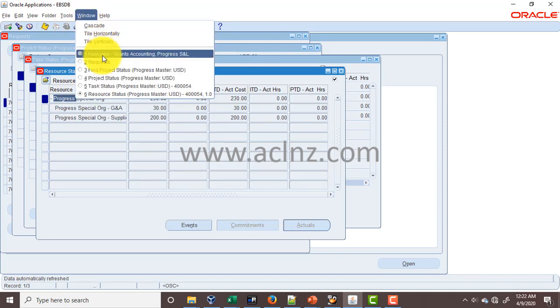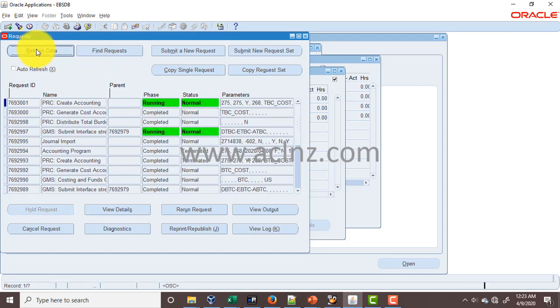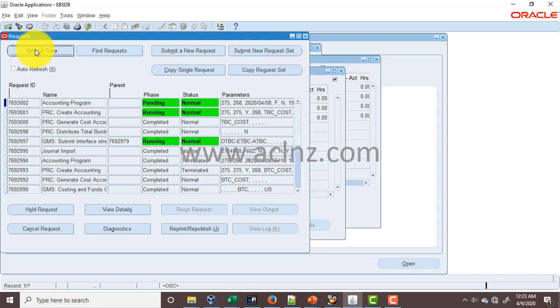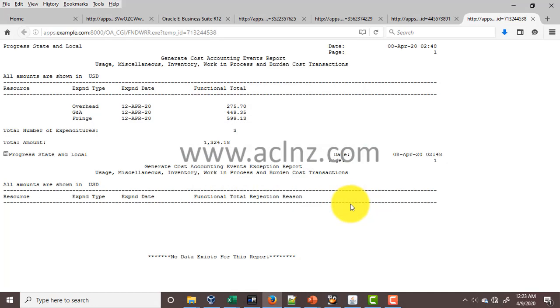Let's see what's going on in the background. So I think one of the reasons could be the accounting program is unable to run, and because of that it's not updating. You see, that's the same report. It's ran.